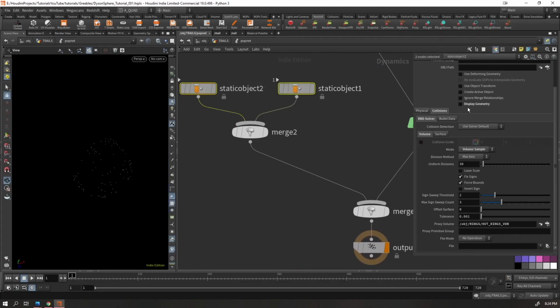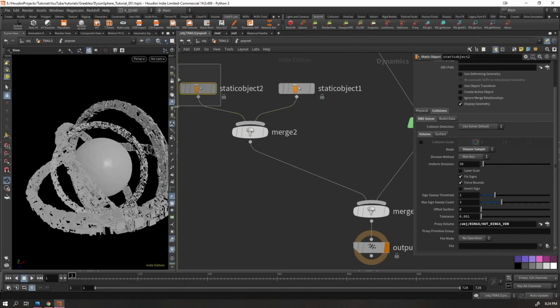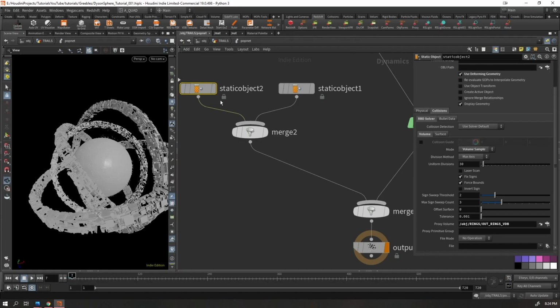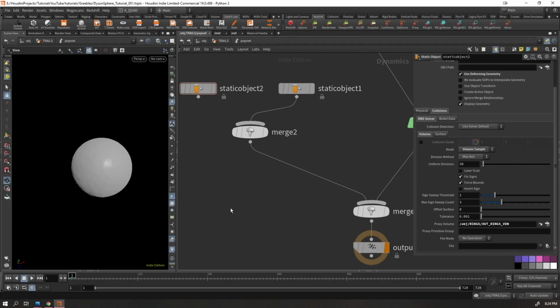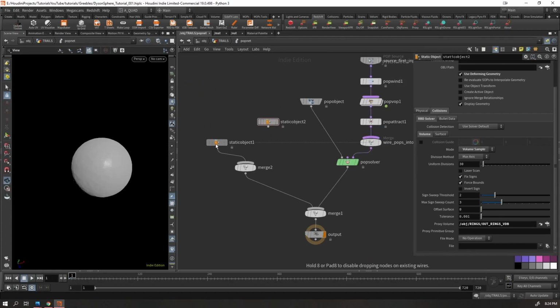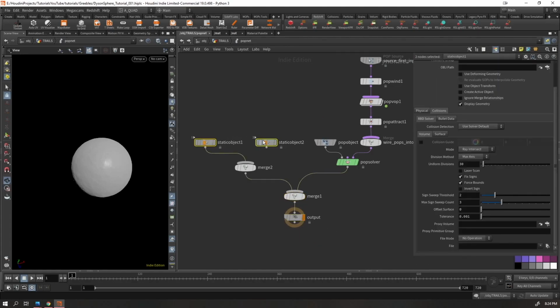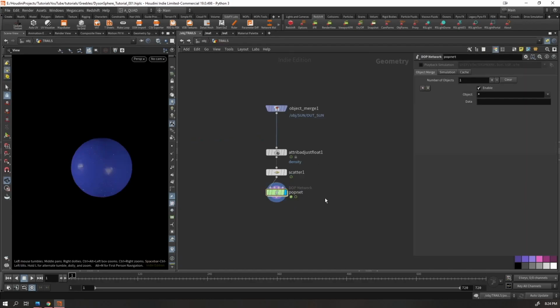So uncheck these two, check the display geometry. One more thing, this one needs to be using deforming geometry because it's moving around. But again, I'm just going to disconnect it from here. We just fix the order, so it's easy. There we go. Shift S to make it a little bit cleaner. I like the look. Let's jump back out here.